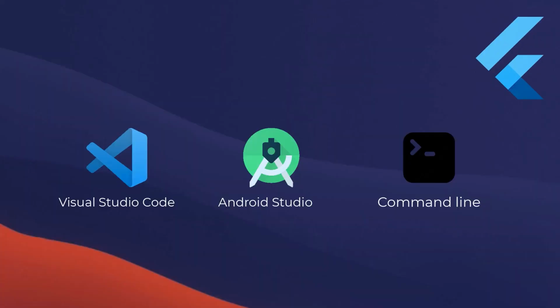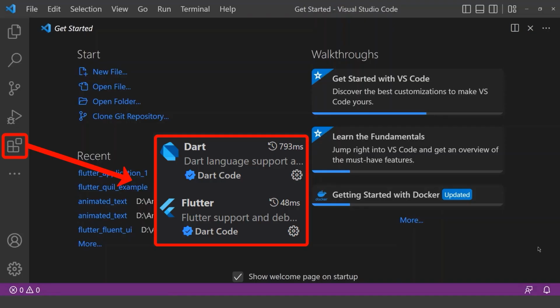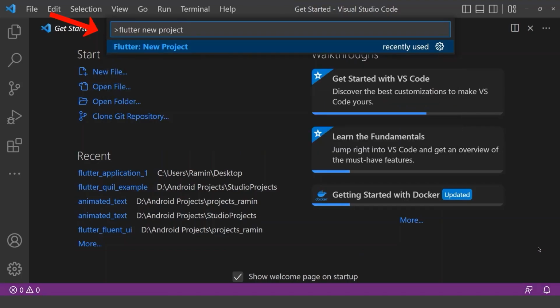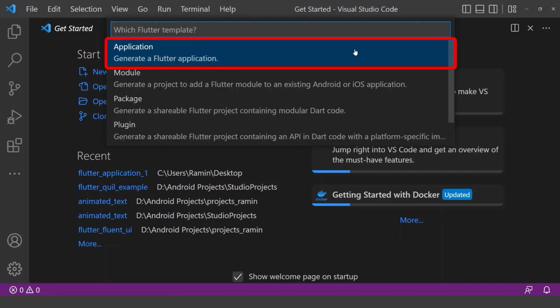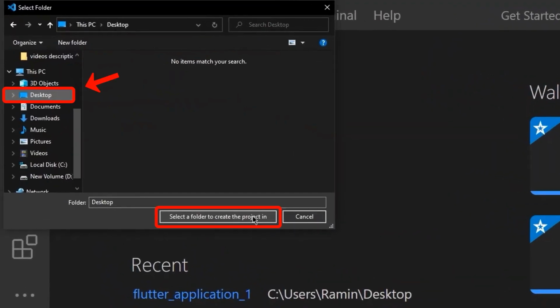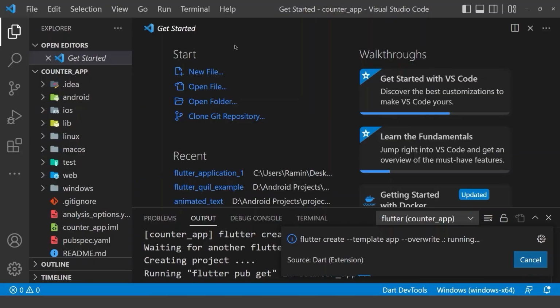We are going to learn how to create a new Flutter application using our famous IDEs and the command line. First, we go with Visual Studio Code, and we need to make sure we have already installed the Flutter and Dart plugins here. Then we need to open the command palette using Ctrl-Shift-P on Windows and Command-Shift-P on macOS. Then type Flutter New Project and press Enter. After that, click on this option to generate a new Flutter application. Next, select a path location where we want to save our project. And then we need to give a project name and press Enter to create our Flutter application.